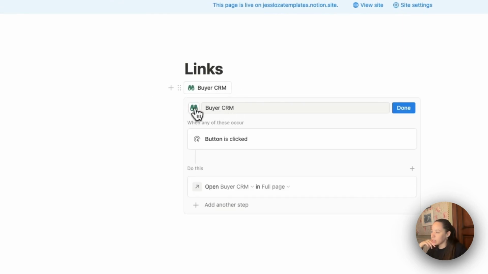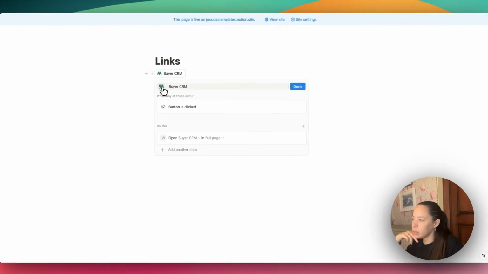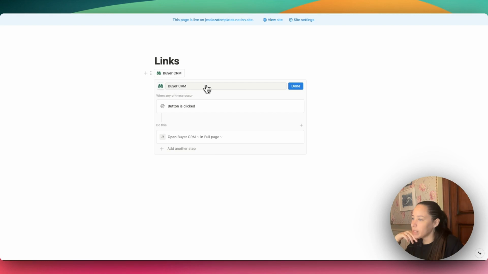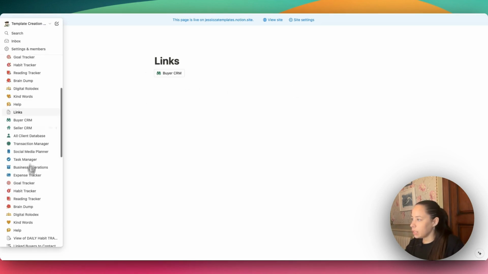So all I've done is created a button. I've added my little icon. I've added my title. I said the trigger is when button is clicked, and then the action will be open the buyer CRM in full page. And I'm just gonna do the same exact thing for each of my pages.